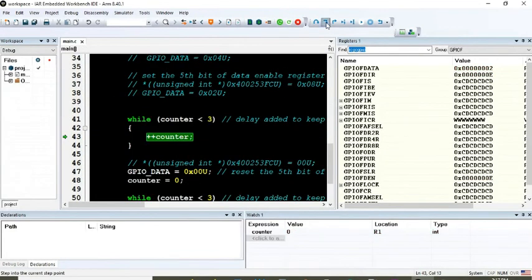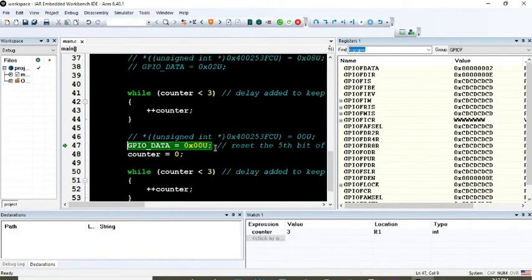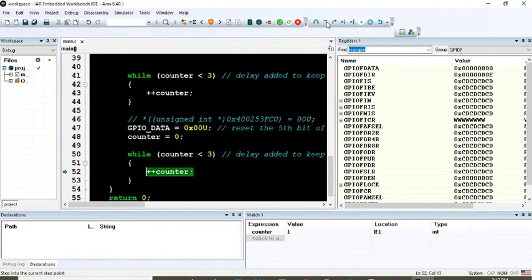So counter is 1. You can check here in the watch window, counter 2 and counter 3. It came out of the loop, and then it is going to make the data 0. So 0 again.